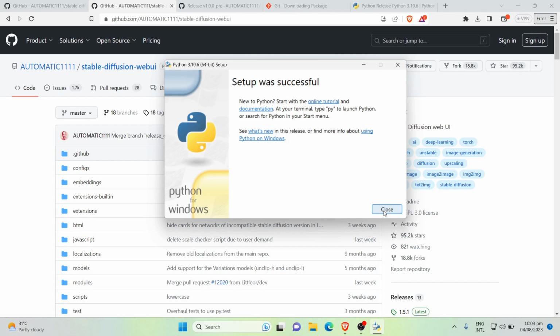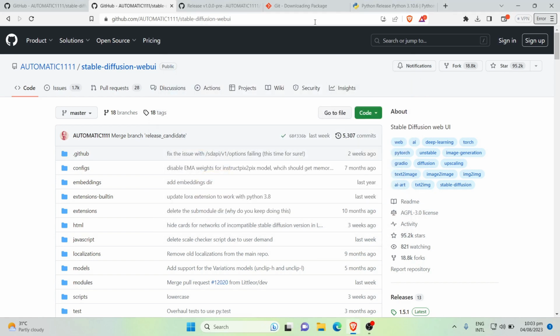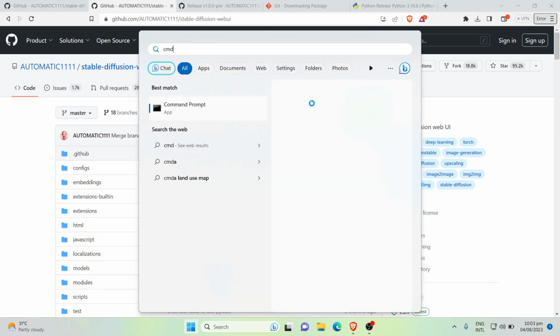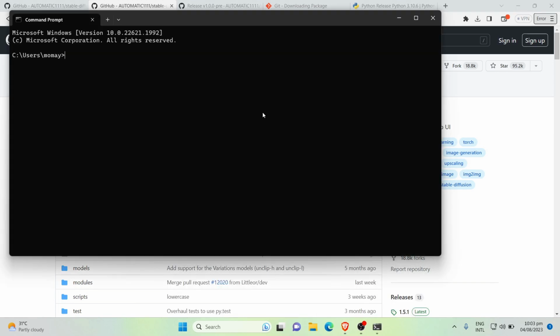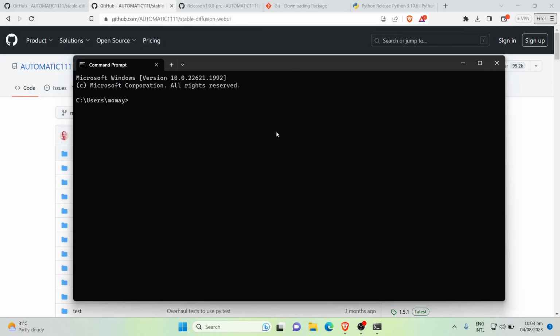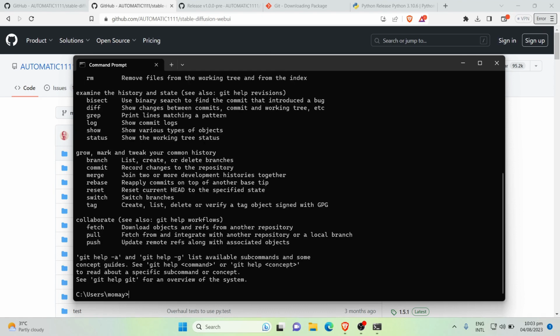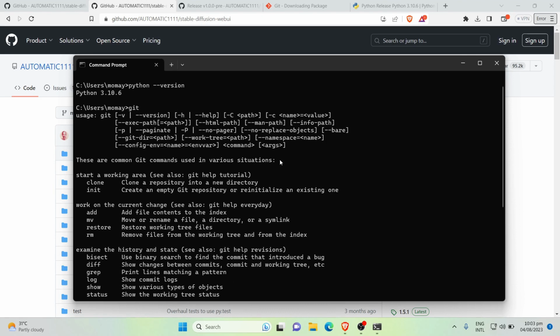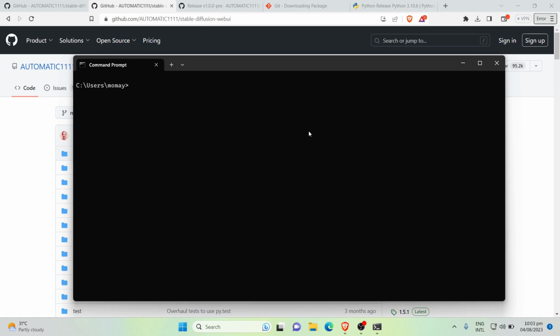So now we installed Python. That's good. I already have Git, so I'm not going to run this installer. What I will do is open my command prompt right here. To make sure that we have Python already, I'm just going to type python and check the version. I'm running version 3.10.6. Good. And what about Git? Now you can see that I can run Git as well. Let me just clear that.